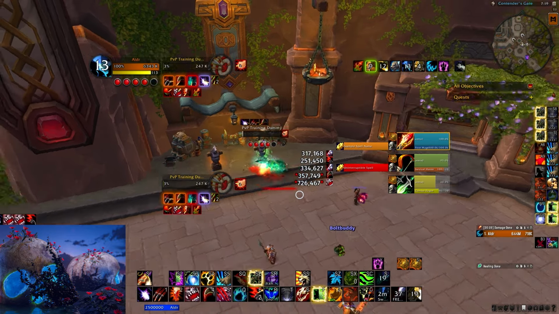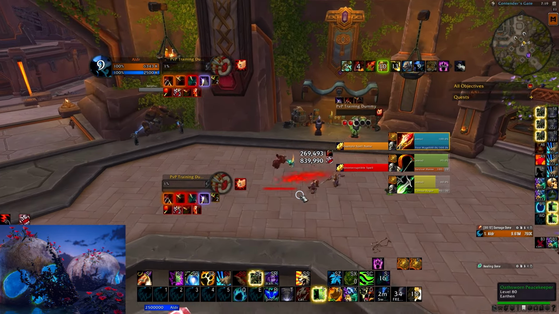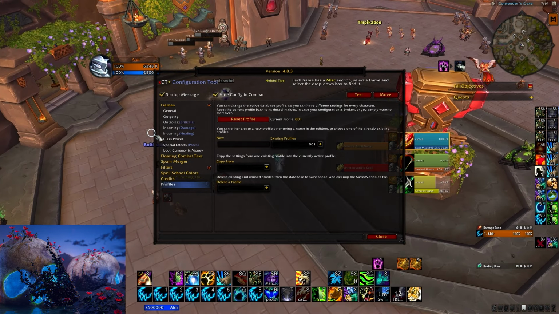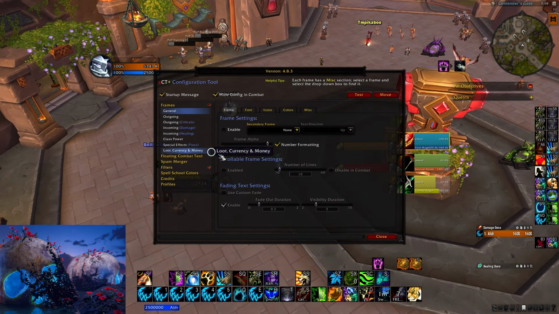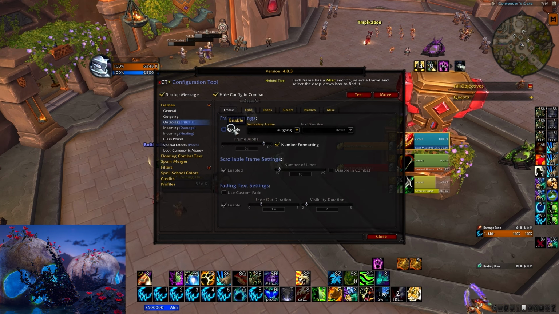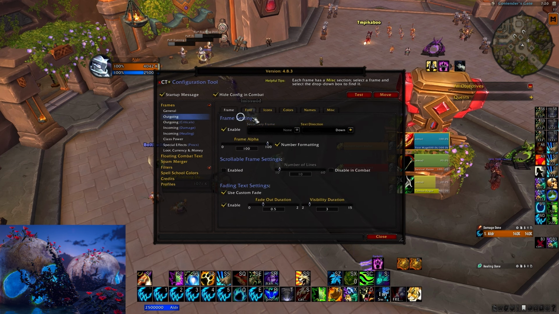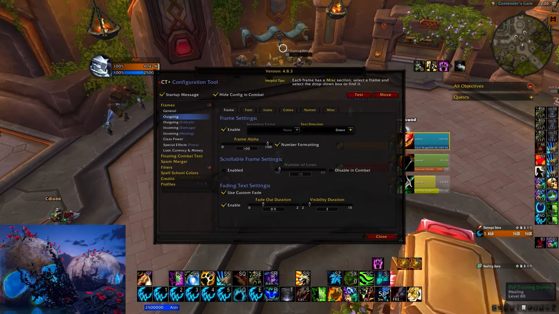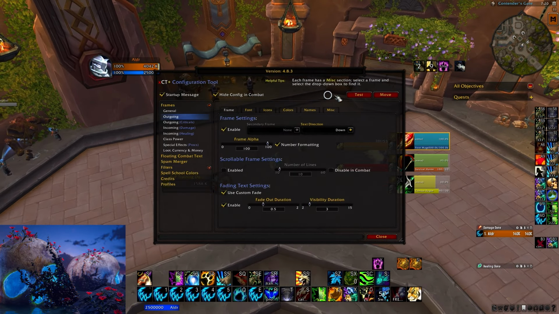So here it's just XCT plus. Let me see. This is not something I can export, so I'll show you guys my settings real quick. So I'll just go through here and I'll show you what is enabled. So general, not enabled. Outgoing, yes. Outgoing crit, no, but the secondary frame is going to the outgoing. So the crits and the non-crits are going to the outgoing. Incoming, no. And then this one, no. Class power, no. Special effects, no. And loot, no. So I'm just having my damage and my crits going into one frame.